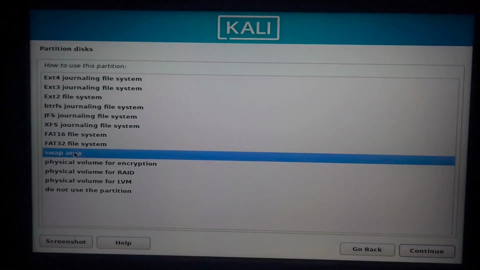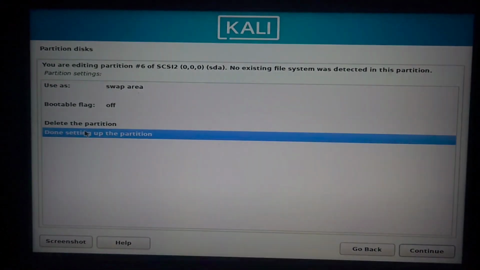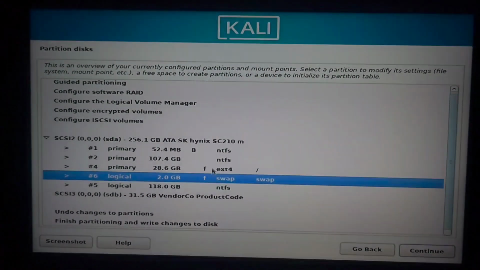Now choose swap area here. Now this has become swap area instead of main partition. So just click on this one, then done setting up the partition and click continue. Now we have created two partitions. One is the main Kali installation partition, and the second one is our virtual RAM, which is a swap area.